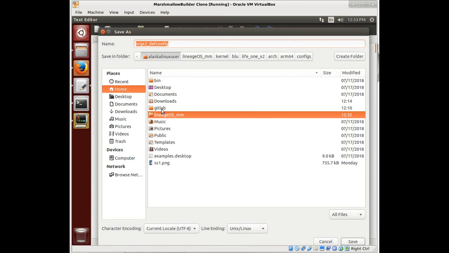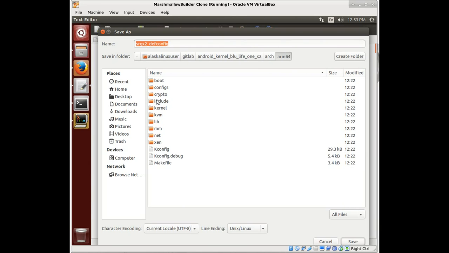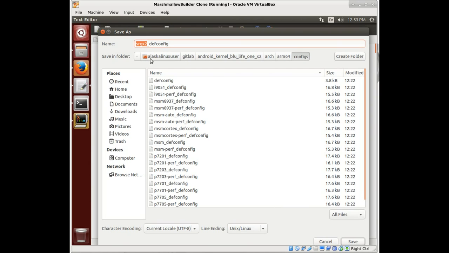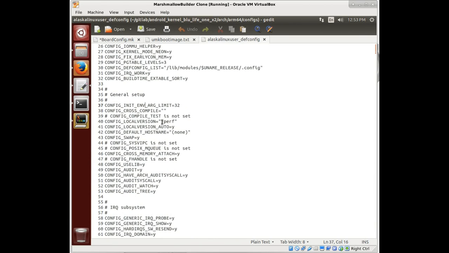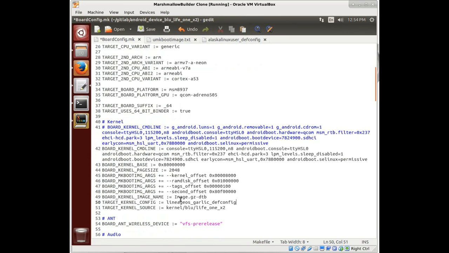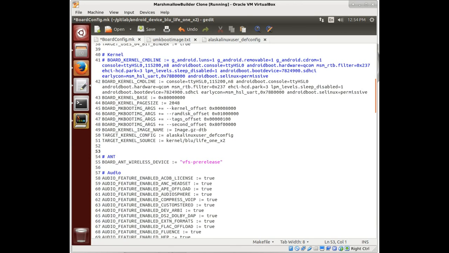Now, remember, we don't want to save it here. We want to save it in our GitLab folder under our kernel, Arch ARM 64 config, and we'll just call it the Alaska Linux User Dev Config, and we'll save that. And we'll change the local version so that it reflects that we actually are using this. So we'll call it AKALU. We'll save that. Now remember, we'll have to do a repo sync to get that put in. So we're going to use Alaska Linux User Dev Config. Essentially, kernel source points to where the source is, and kernel config points to which configuration file we want it to load. And we might have to even look at that to see if that's really what we want to do.